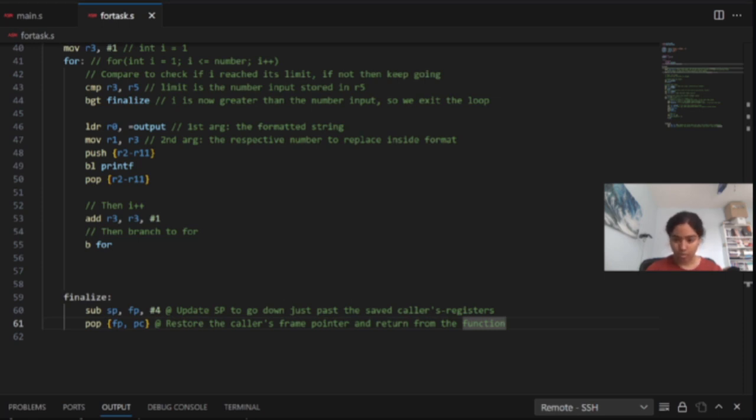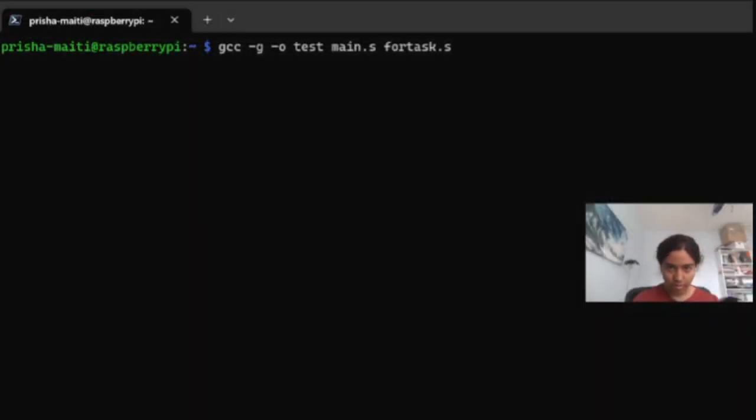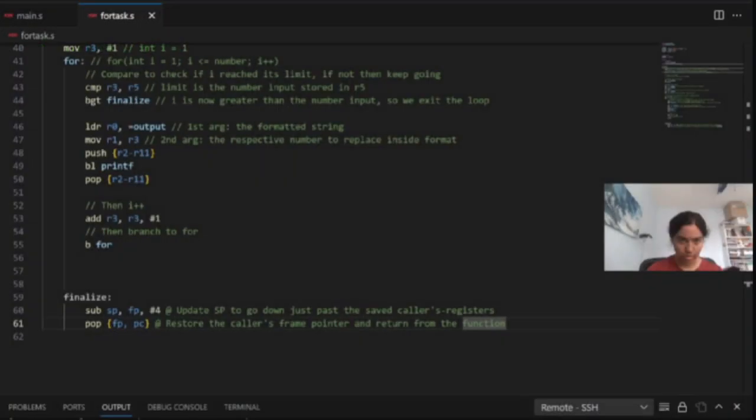Okay, so now let's run this. Let me just change the scene here. Okay, so make sure you save, and then, another thing. In main.s, make sure you're calling the for task function. So let me change back real quick.